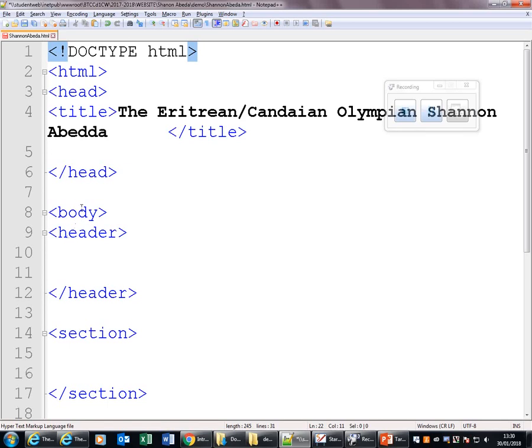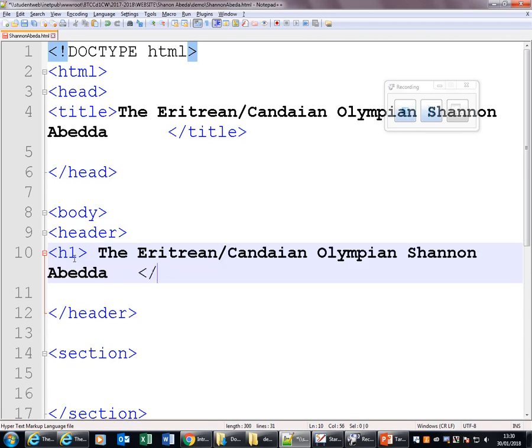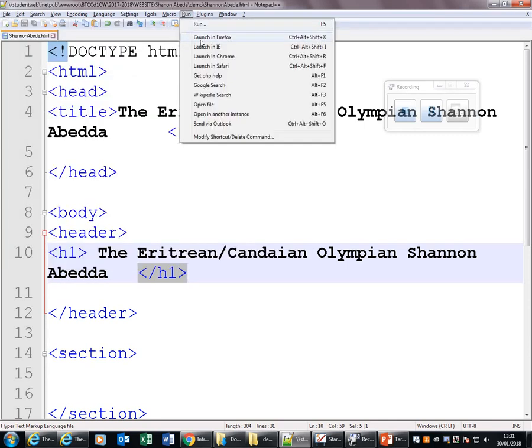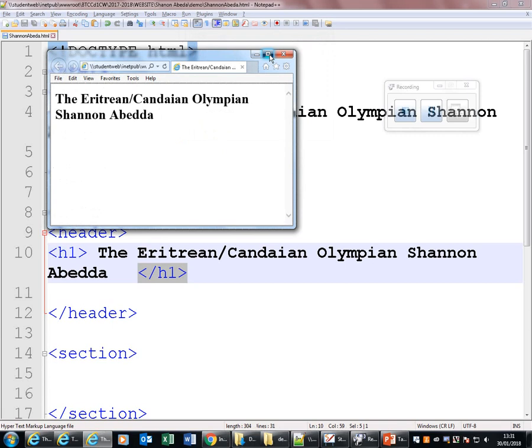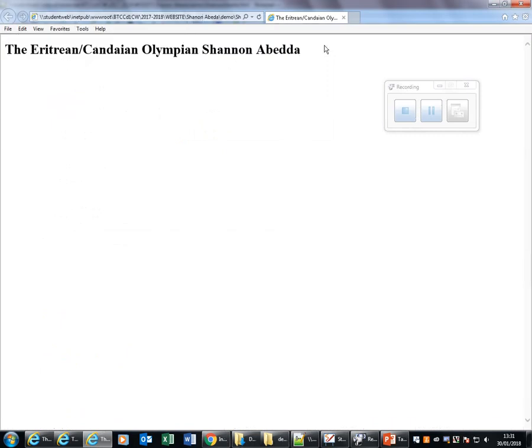All right. So inside the header, I'm gonna have, in this case, the heading. So H1 is used to create the heading element, H1 tag, starting tag, and finishing tag with a forward slash. Okay, so we have the heading. Let's save it, file save, and let's check it, launch in the Internet Explorer. So we have the heading.